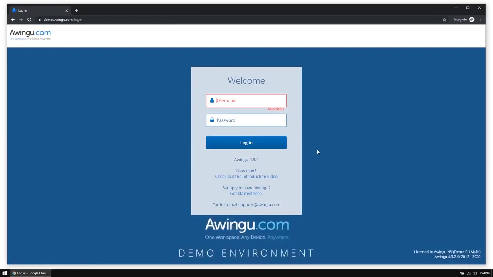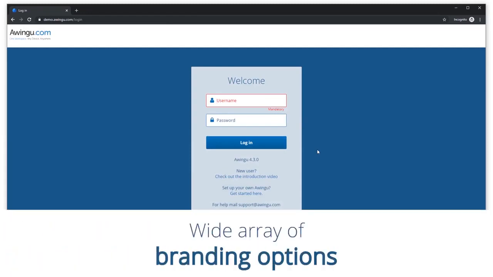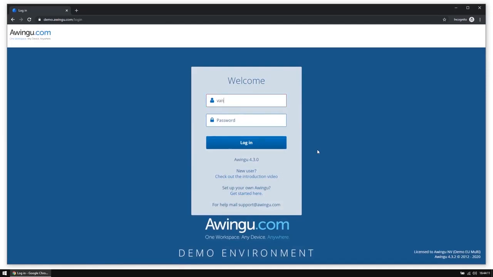Now, it speaks for itself that both the login screen and the actual environment are completely rebrandable, so that the end user will think of the solution as the workspace of my company rather than Awingu. To log in, you simply fill in your credentials and you can sign in to the demo version of our platform.